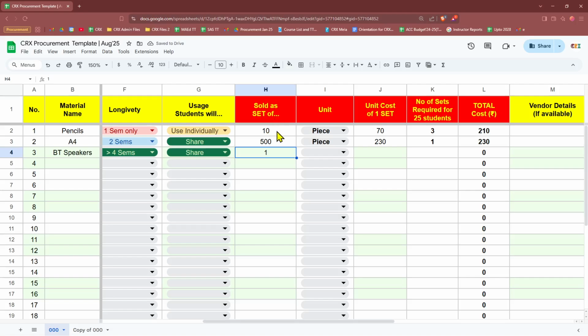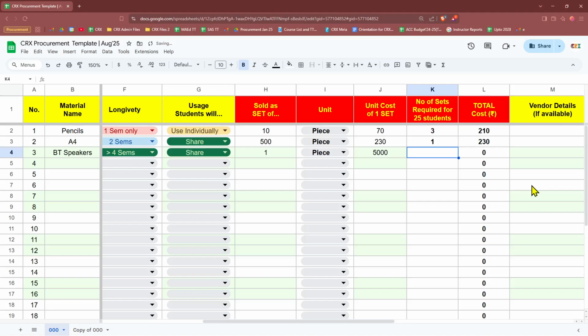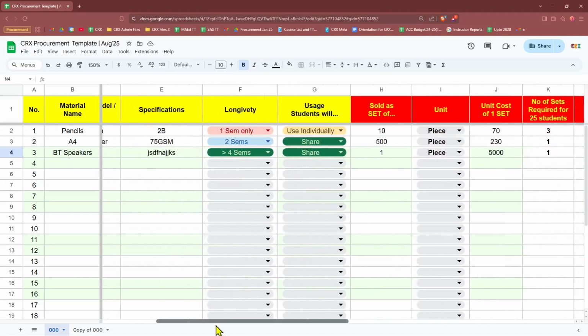Sold as set of, it need not be a number more than 1, it could be 1 also. Okay, it's just 1 piece, the cost of it is 5,000, and you need 1 of those. That's the idea, right? And remember, link to the product, very important. Vendor, if you can't get the link to the product, then you can put a vendor here.